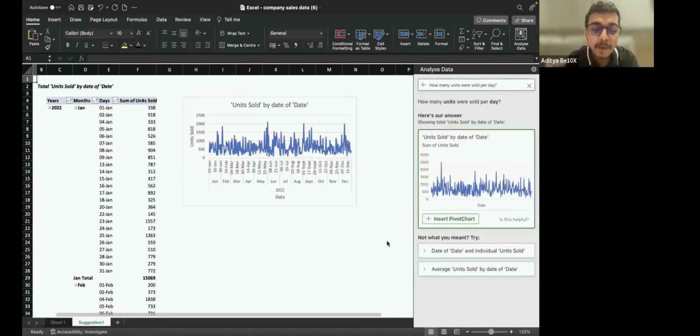Type in boom in the chat box if you're completely mind blown by what you just saw. Boom, boom, boom. Okay, can you repeat it once again? Okay, I'll repeat it once again.